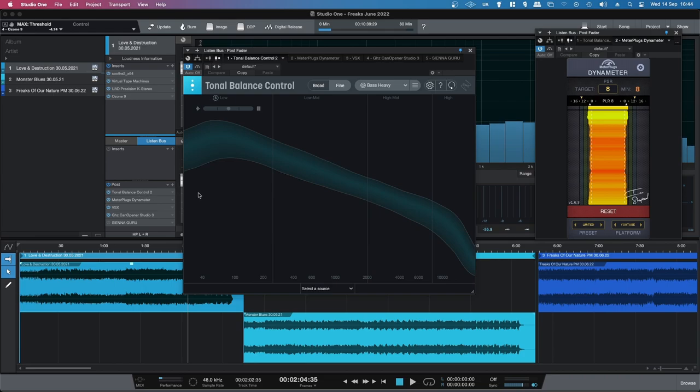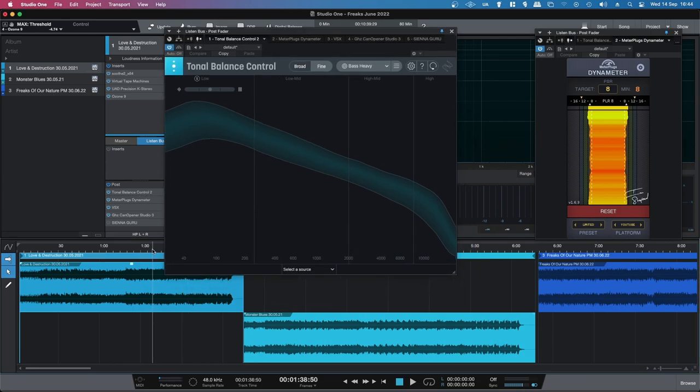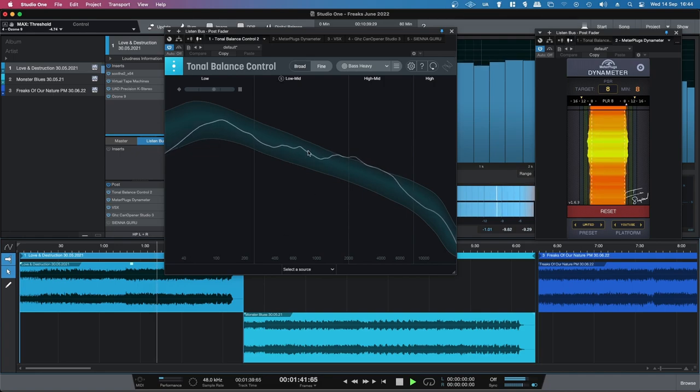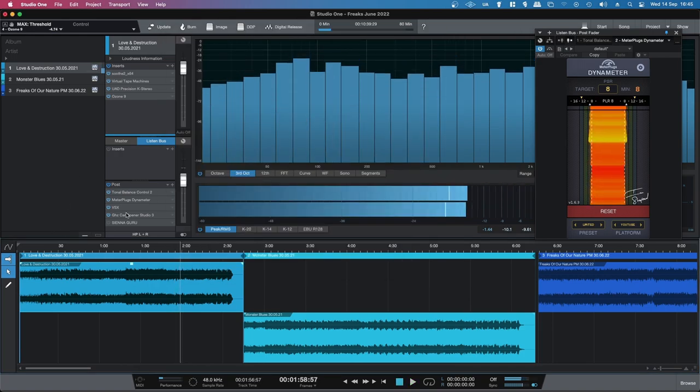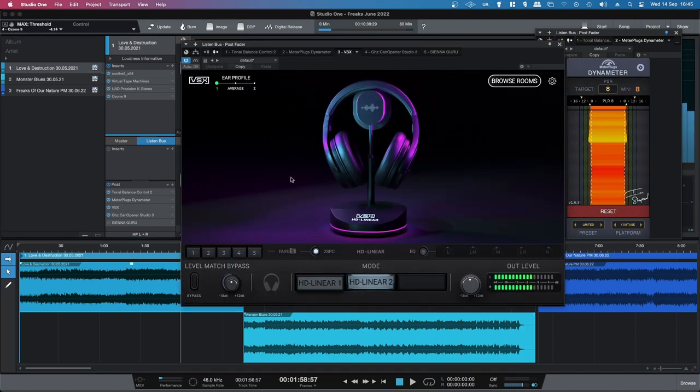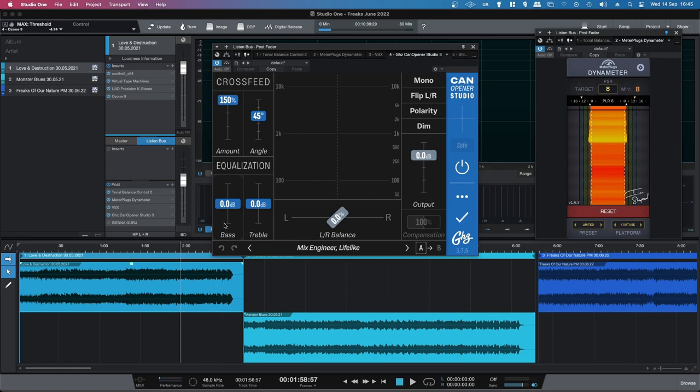As well as that, I'm using iZotope Tonal Balance Control just to get an overview of the mix. So it's probably a little bit too bright between 2K and 4K. And as well as that, I'm using VSX from Slate in HD Linear 2 mode, and Goodhertz Can Opener Studio, just to add a little bit of crosstalk or crossfeed into HD Linear 2. Just gives it a little bit more life to the sound. And I'm using the Mix Engineer lifelike preset.